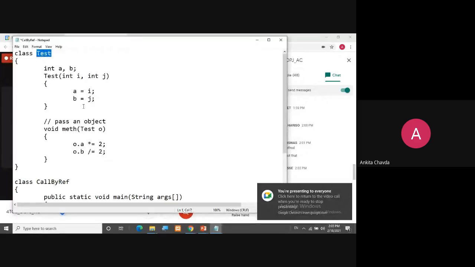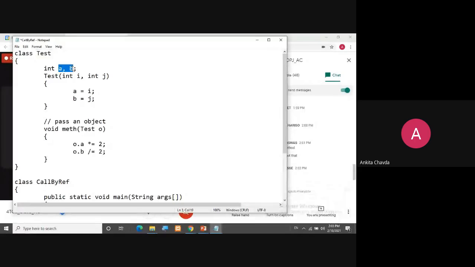Okay. So here you can see I'm having one class Test. Here I've taken two instance variables A and B. If I'm having two instance variables, I need to initialize them. So I need to take a constructor over here. Here I'm having I and J, which will set the value of my A and B. So A equals I, B equals J. This is what I have done.